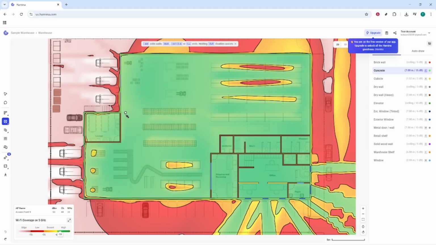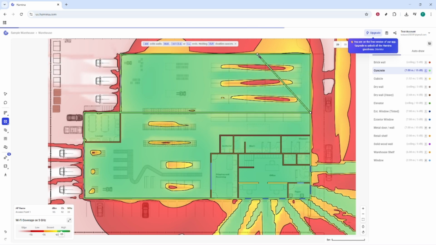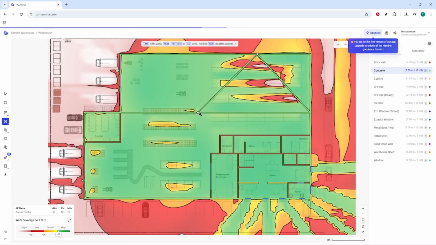Now let's draw. Move your cursor to the spot where the wall should begin and left-click to start a segment. Move to the end of that segment and left-click again to finish it. Keep clicking to continue the chain for corners and turns. This click-to-click approach lets you outline long corridors, rooms, and irregular shapes with precision. If you need to stop at any point, right-click and the drawing session ends.